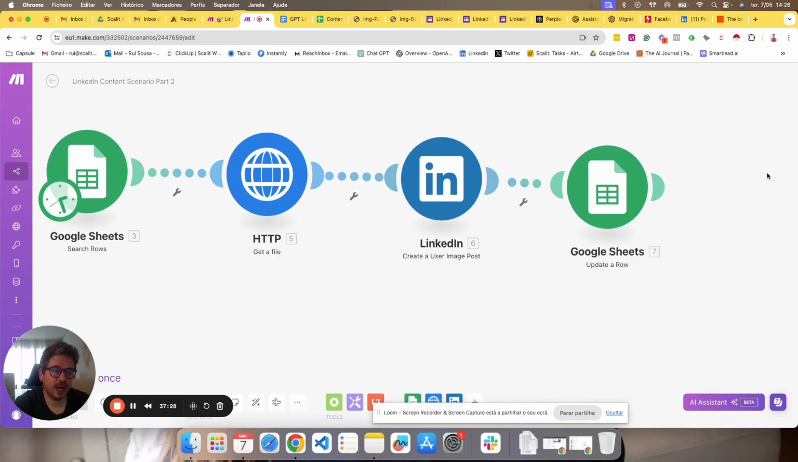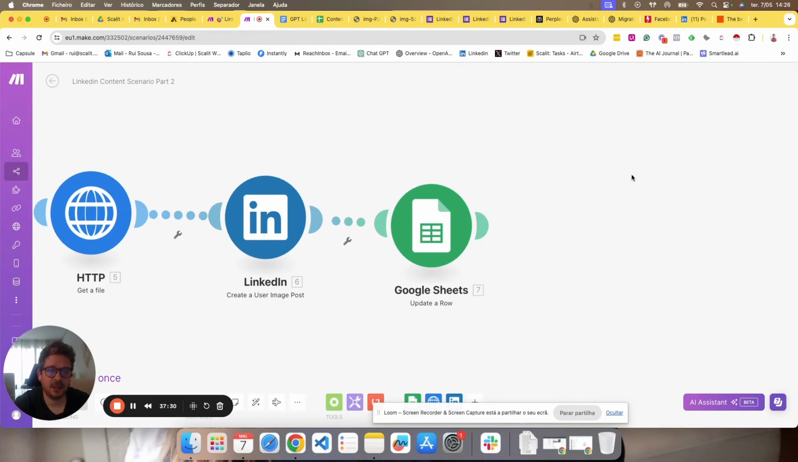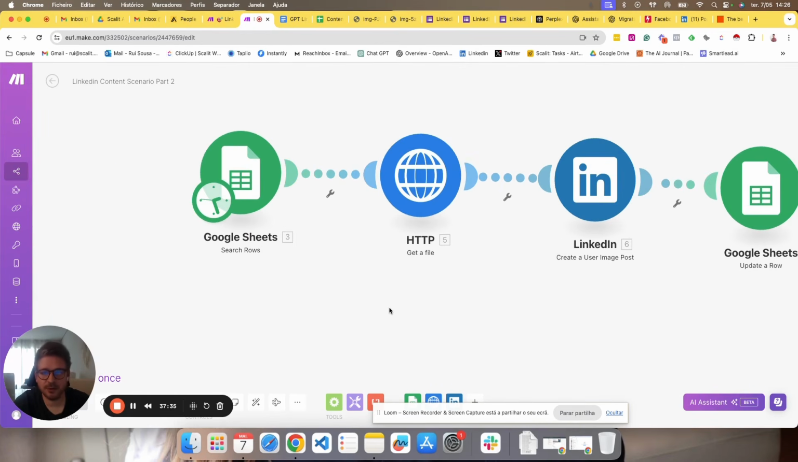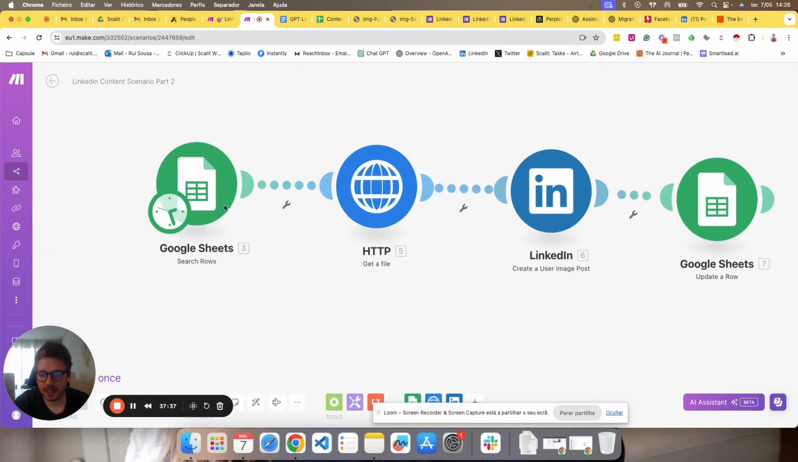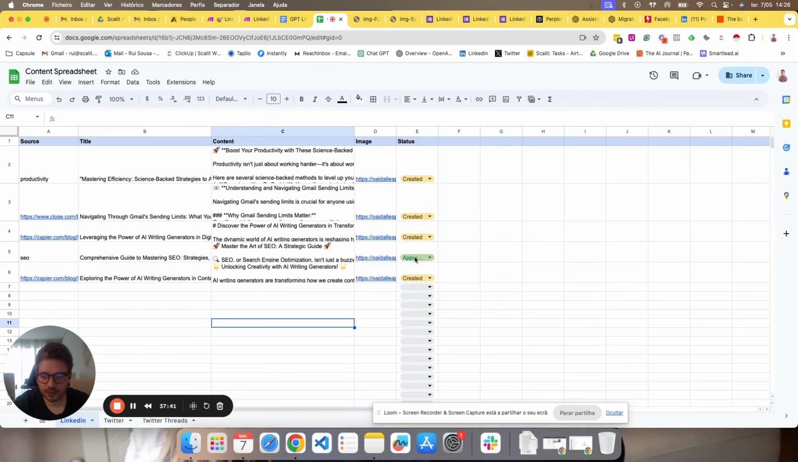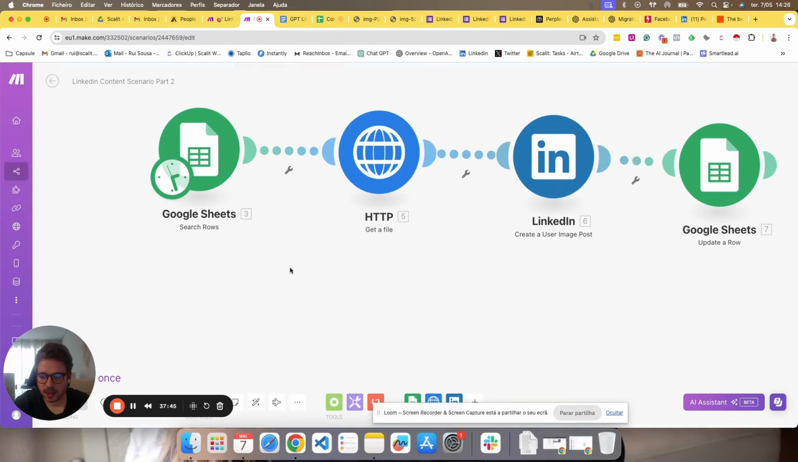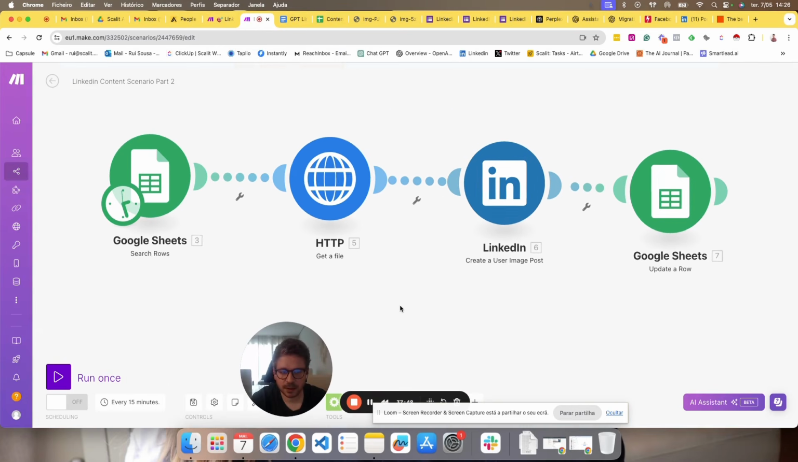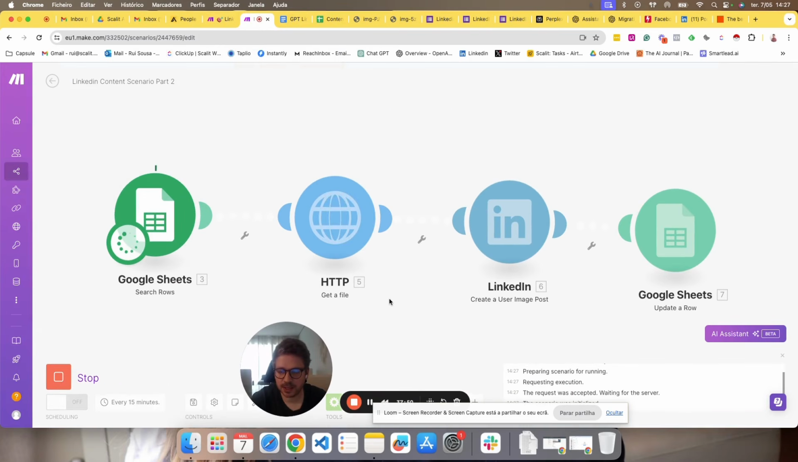Okay, then you can have other stuff in here, like a Slack message or email message, just to notify that it was published. But for now, we don't need it, because you can go to LinkedIn and see it. And that's pretty much it, guys. So let's see if we have one approved. So we have this one approved. Let's see if it runs here. Let me check it here, and then let's run it once. Let's see if it runs.